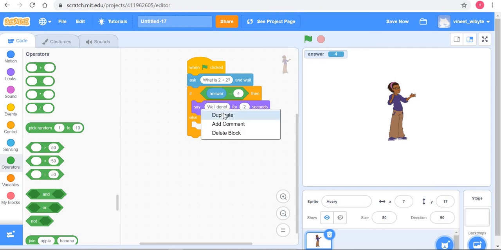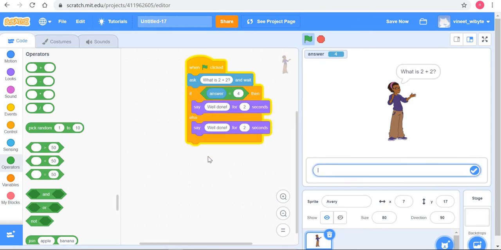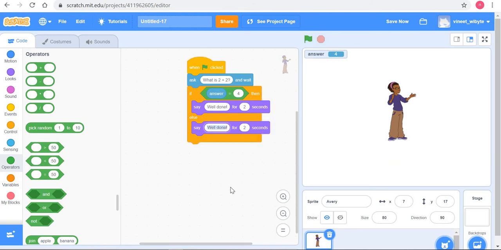If the answer is not 4, which means if I do not reply the correct answer, maybe Avery can act a bit surprised and say, I thought that was easy. Maybe that can be said for 2 seconds.